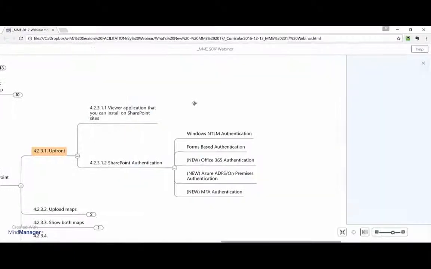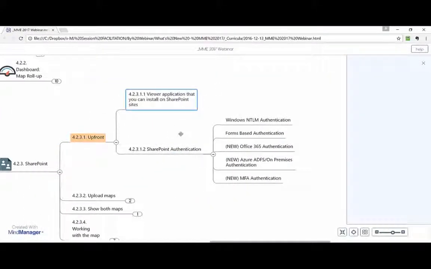For those of you who are into SharePoint, I do want to mention what it is: it's a viewer application that you can install on your SharePoint sites, and then there are multiple means of creating queries and bringing items into your map from the MindManager desktop as well. So you're aware of the SharePoint authentication that's supported: Windows NTLM authentication, forms-based, and here's the new ones, Office 365, the Azure, ADFS, and on-premise authentication, and then finally the MFA authentication. So did want you to be aware of that.